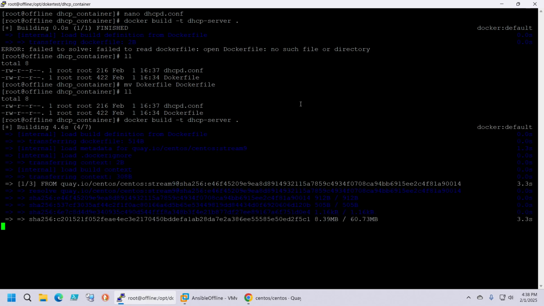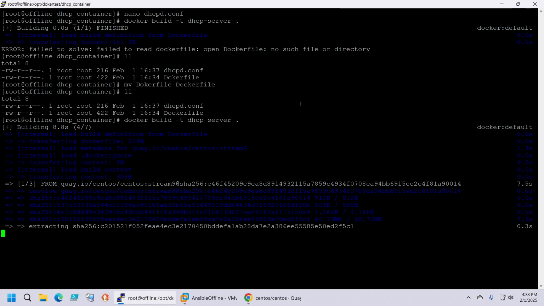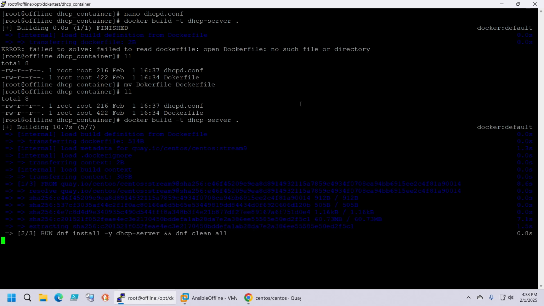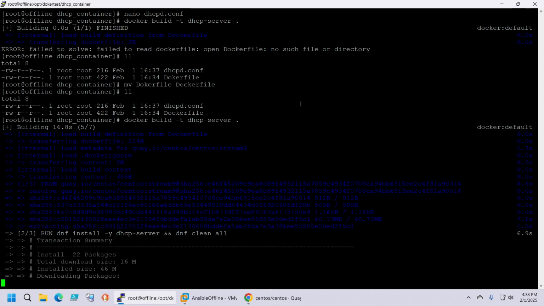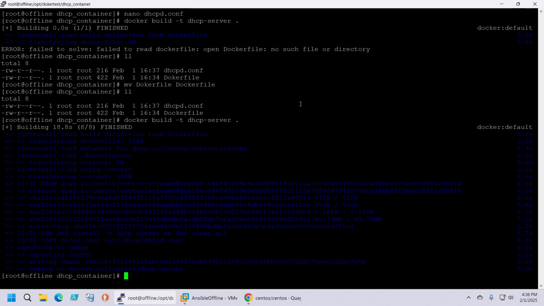Okay, so magic is happening. I believe it's now downloading that image. It's installing the DHCP services. Okay, and it's done. Okay, let's clear this out.